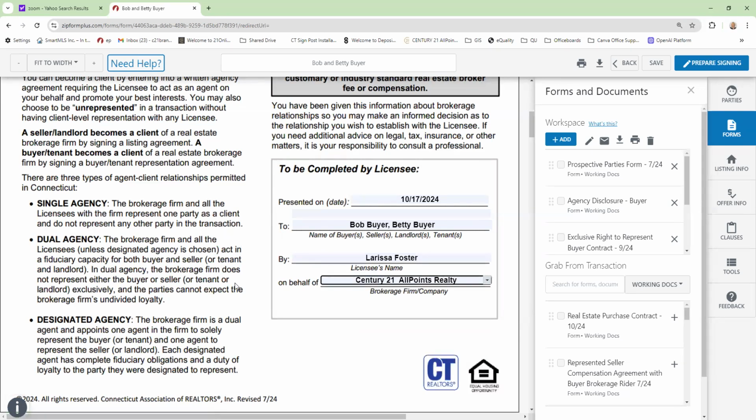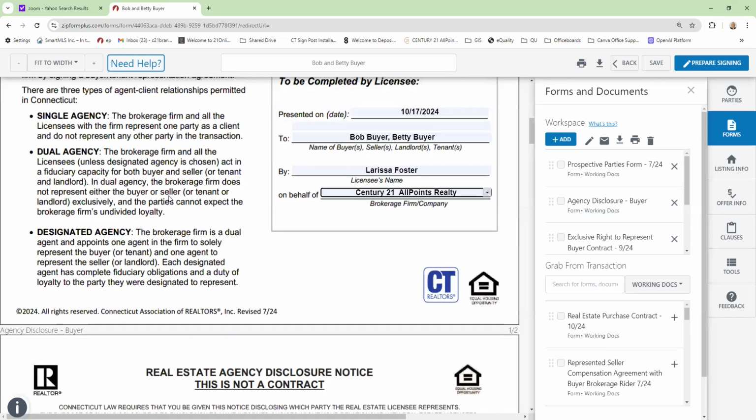We're not going to go over the contents of the documents. If you're not sure of what the contents are or how to fill out these documents, then connect with your sales manager, set up a meeting with them, and they can help you. So this is a prospective parties form. It is filled out and complete.